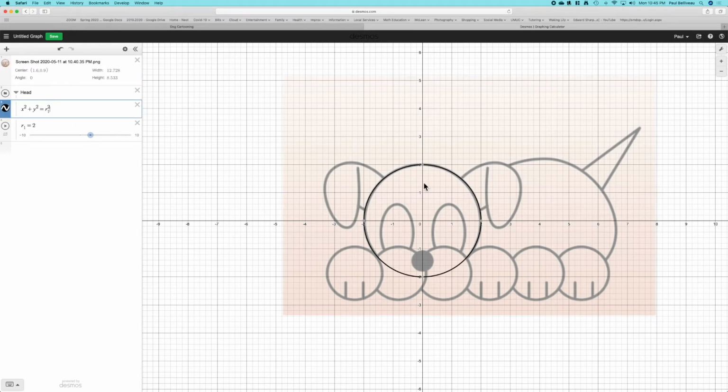But the head isn't just this circle. The head of a dog includes its nose, its snout, and that's these other circles here. So those circles will not be centered at the origin. And once again, to get them where I want, I'm going to use sliders. So in fact, I'm going to start with that. I'm not even going to bother guessing numbers.